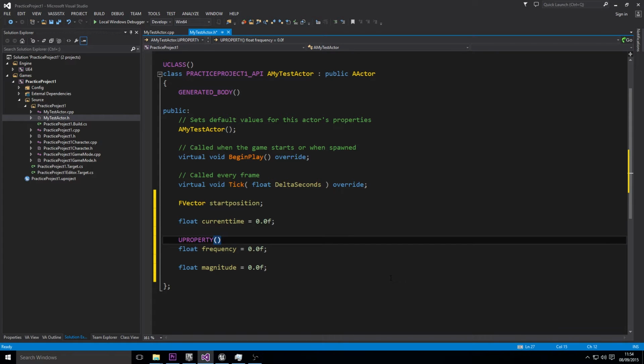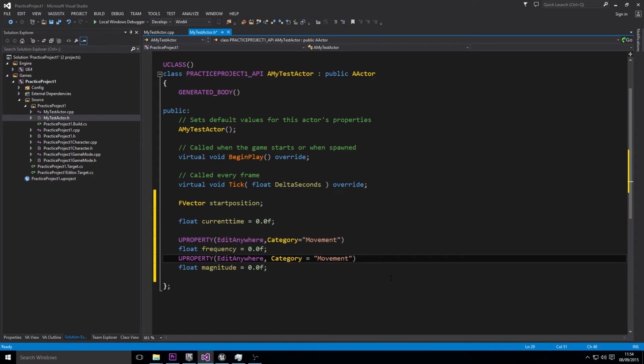So the question is, how do we describe the uProperty? Well, in this case, we want it to be editable. So we put the edit anywhere and we give it a category. We'll call it movement. You'll see you get this little error from IntelliSense. Just ignore that, because we're not bothered about IntelliSense errors at this point, because IntelliSense doesn't know anything about that stuff.